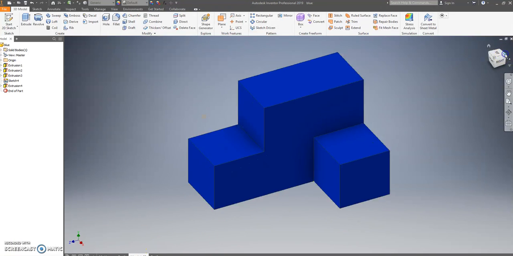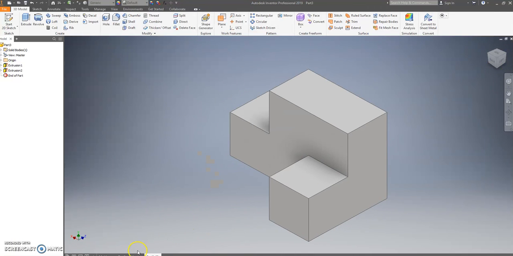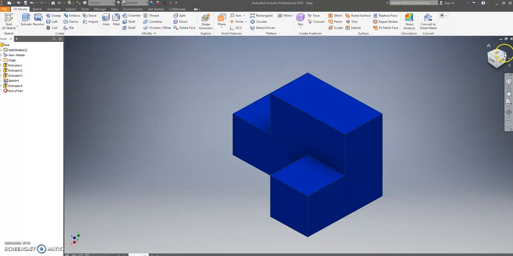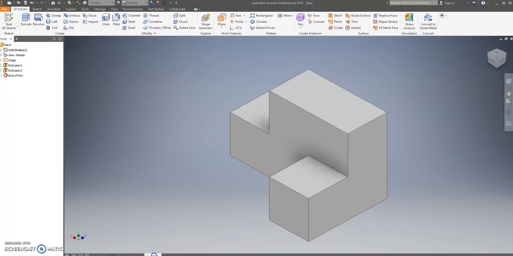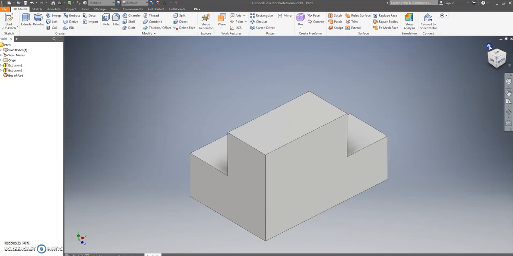Right, turn it around. Turn it around, looks the same. Yeah? Okay. Turn it around more. Right.